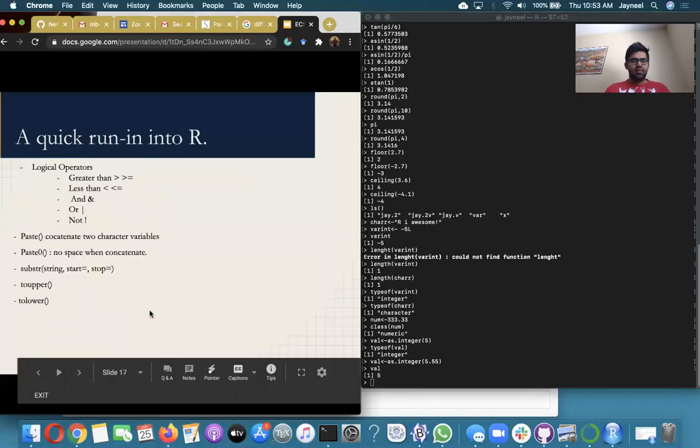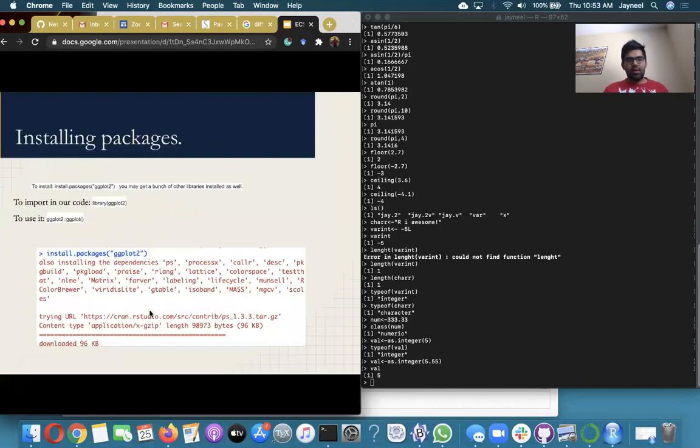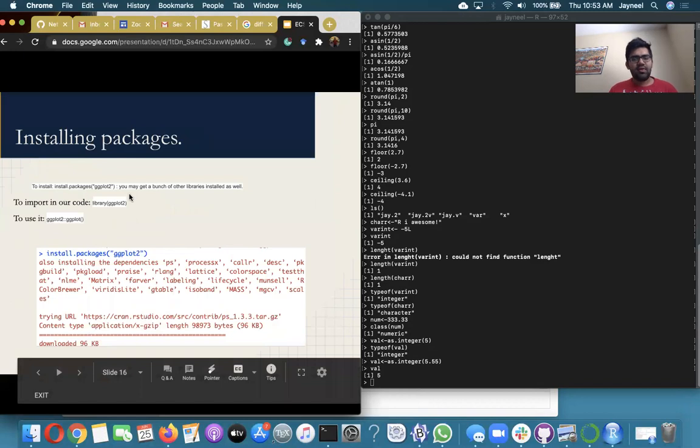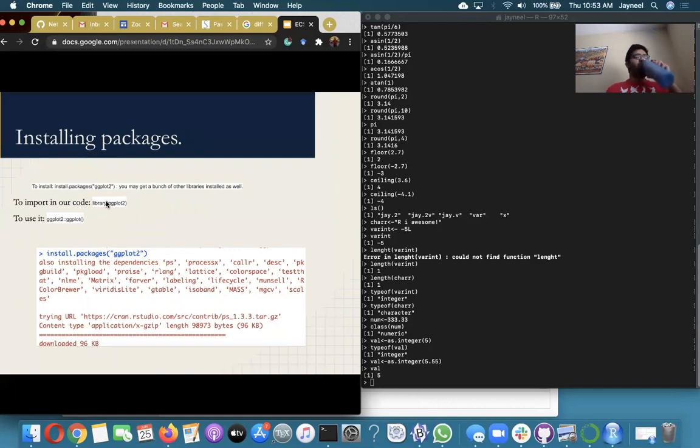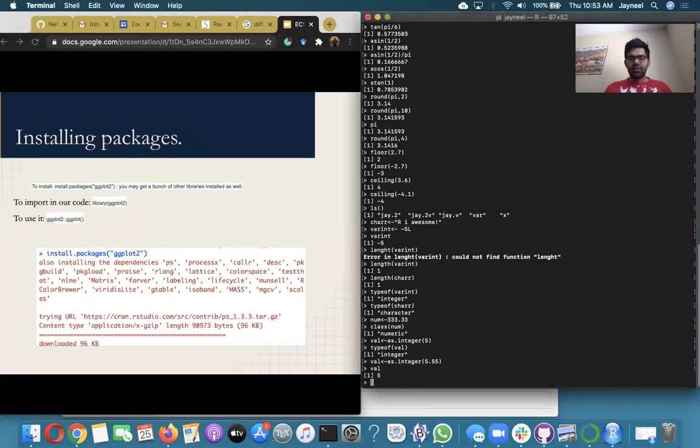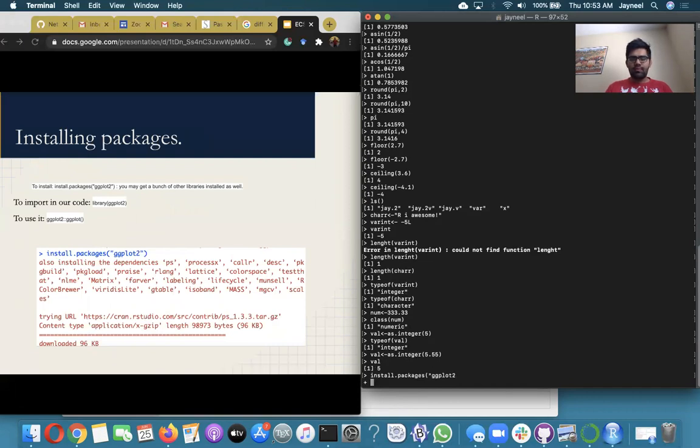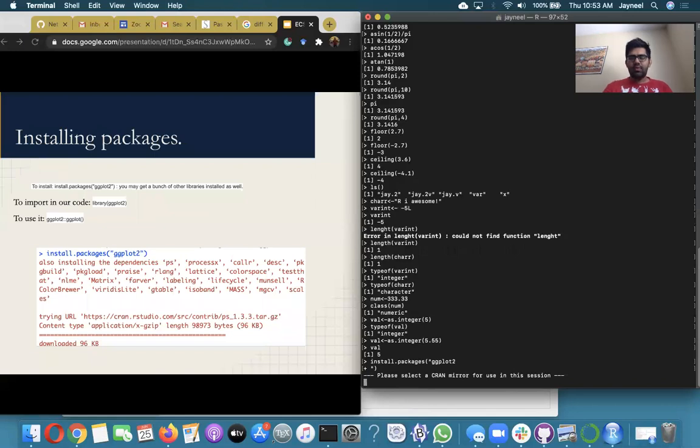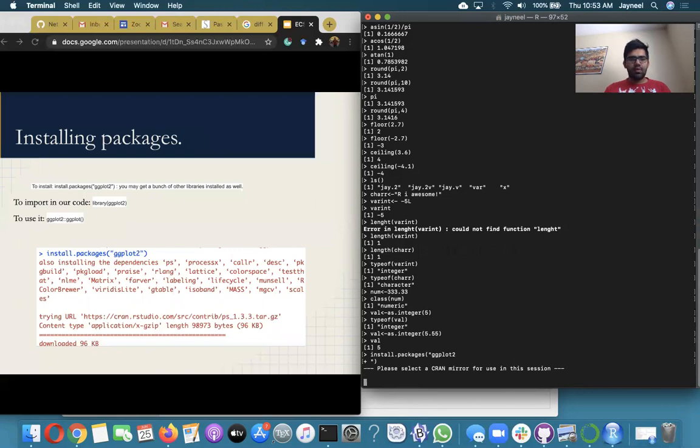Next thing, oh, I think I missed a slide. Yeah, right there. This is something that you should be aware of, to install packages. This is what you use. Let me see if this works here. I usually do it in RStudio, but I haven't tried it yet. Oh, so this happens. You just press the enter key by mistake. You have to select a seed and mirror for this session. All of this is taken care of in RStudio, so don't try to install libraries here.